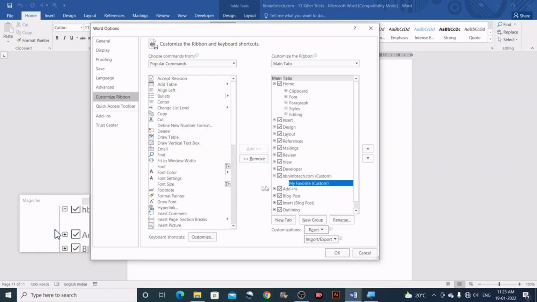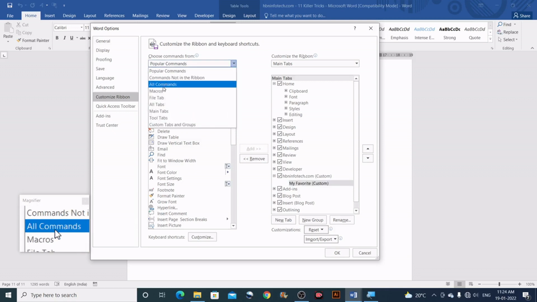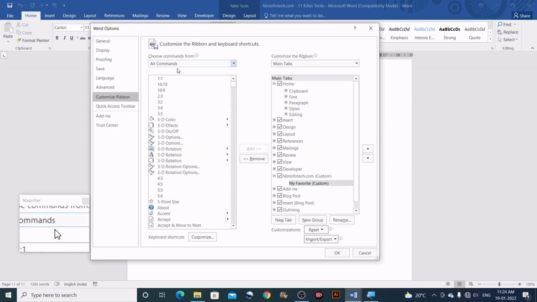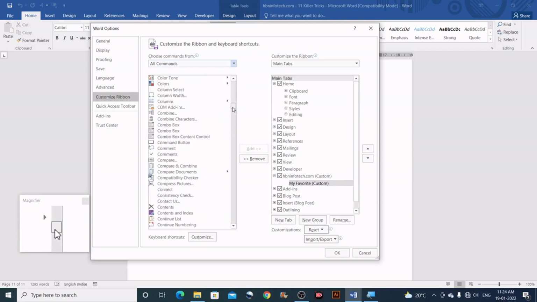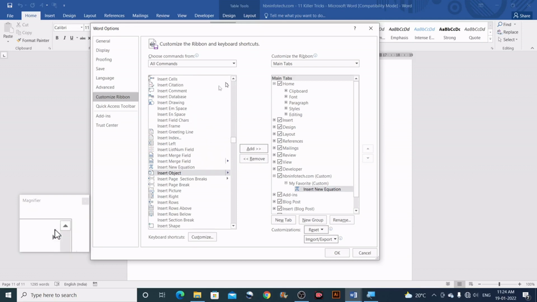Okay, now how to place options on this group. To place options on this group, you can just click on this drop down and select All Commands. When you click All Commands, you can see all the options of Microsoft Word. Now say for example, I want this equation because I use it often, so I should select this and click on Add. So this would add that option underneath this group. So in this way you can just add options.